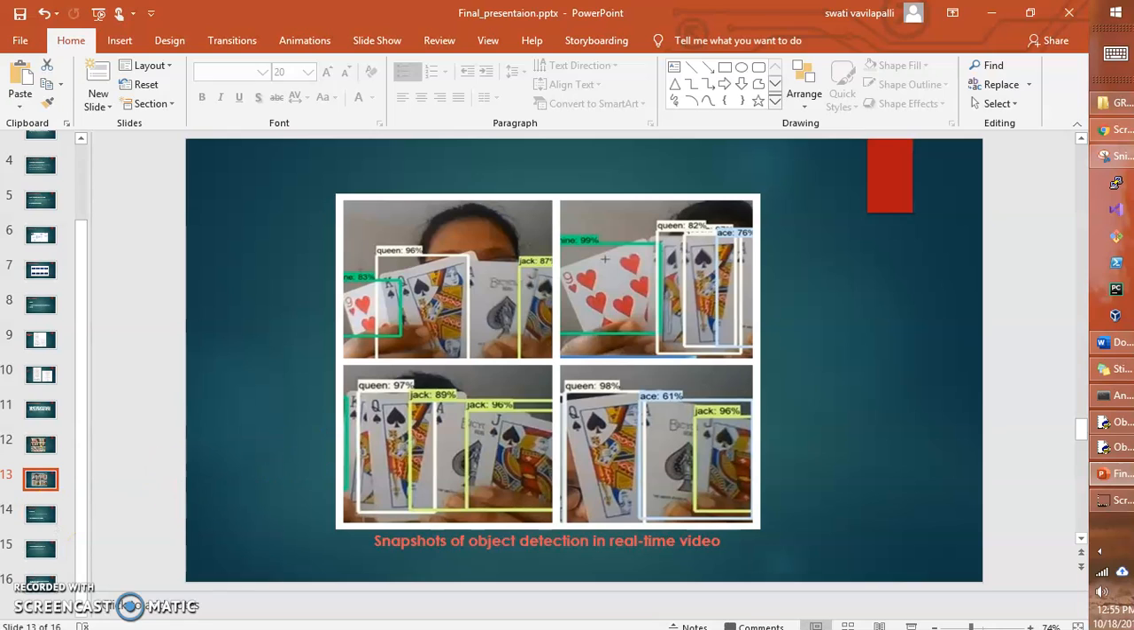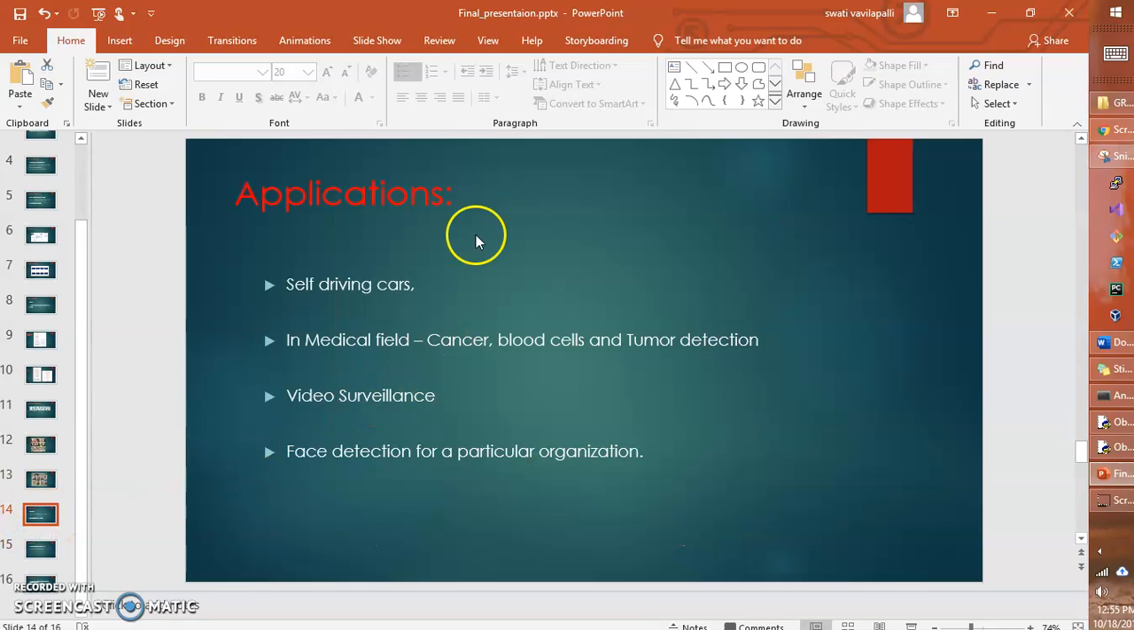If you look at the applications of this project, as I said, we can use this in self-driving cars to detect traffic lights, traffic signals, and other objects such as pedestrians or cars. In the medical field, this can be used to detect cancer cells, tumors, or types of blood cells. Even in video surveillance, we can use it to find the places we can see in the video, and detect the persons or the objects in the videos.